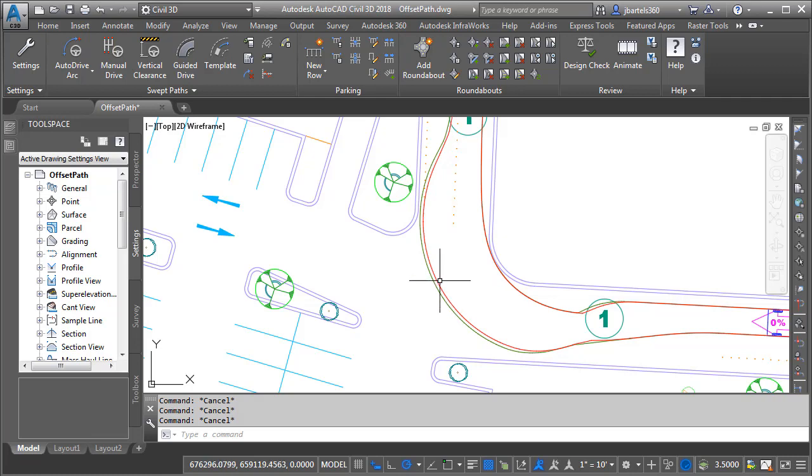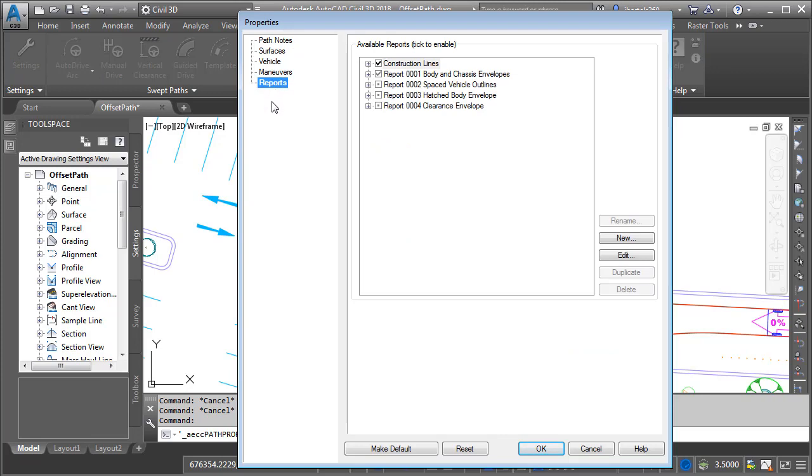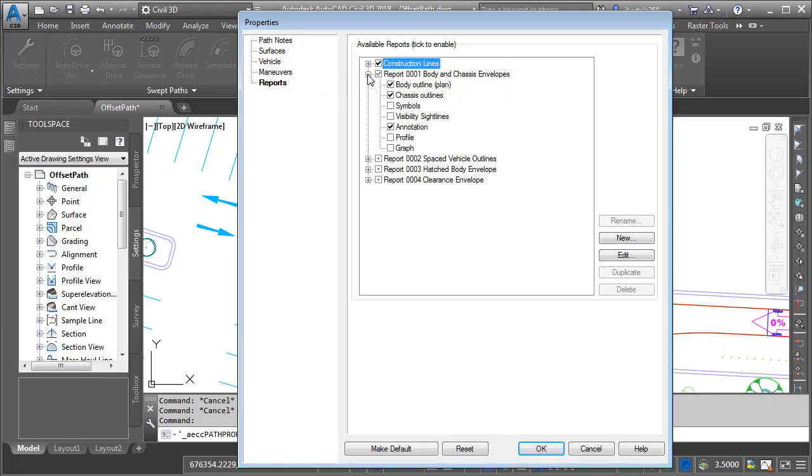To add the offset, I will select the swept path, and then in the Vehicle Tracking Ribbon tab, here in the Review panel, I'll click the Properties button. In the Properties dialog box, I'll select Reports. Now, reports are a lot like Civil 3D styles. They control the appearance of your swept paths. I will then expand Report 1, which is the default report or style assigned to your paths. From here, I'll choose Body Outline, and then I'll click Edit.